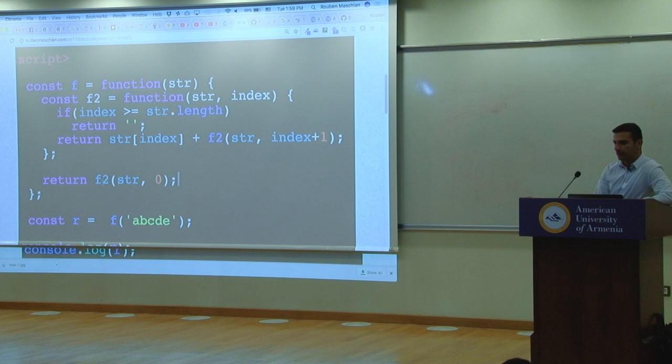So what do I return? Well, str is A, B, C, D, E, right? Zero goes in index and str is A, B, C, D, E. With me so far? Is index greater than or equal to str.length? What is str.length? 1, 2, 3, 4, 5. Is 0 greater than or equal to 5? No. Okay. So what I do is I take the index 0 of str. What do I get if I do str[0]? A. Right. So I get this right here.